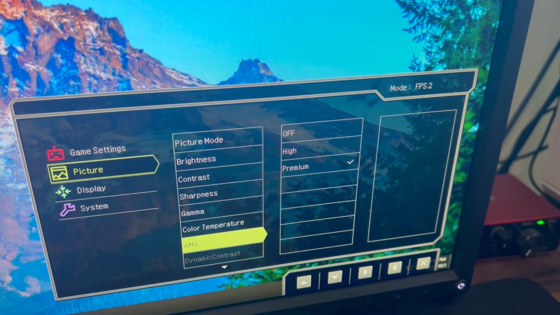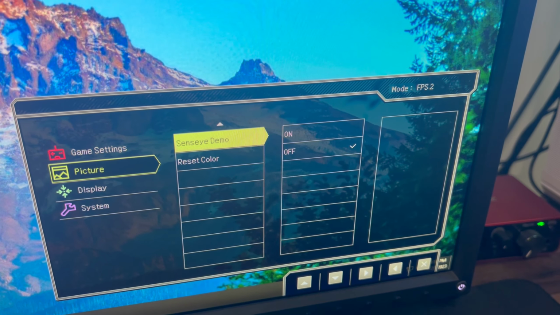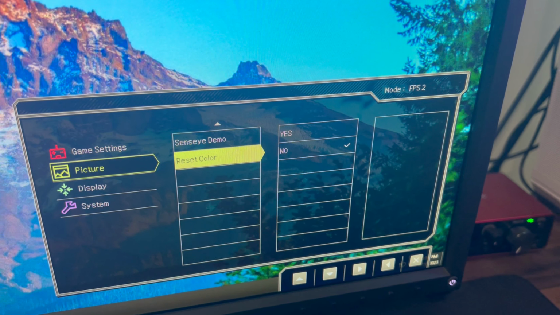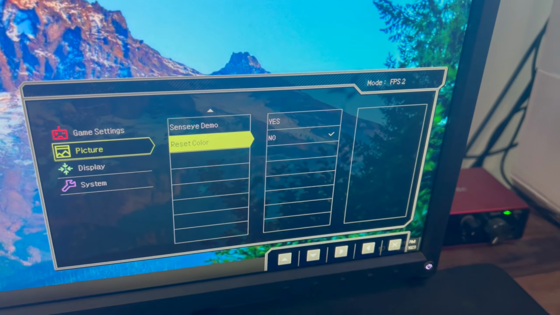And the last two settings are Sensei Demo and Reset Color, which are set to off and no. Those settings are often overlooked, and they should be. They're not that important. Just make sure you have them set to off and no.